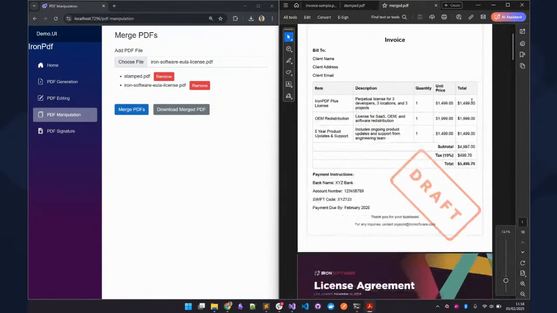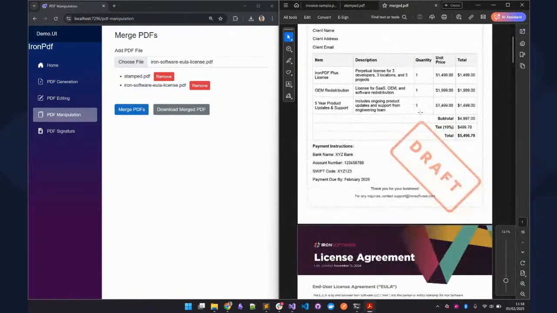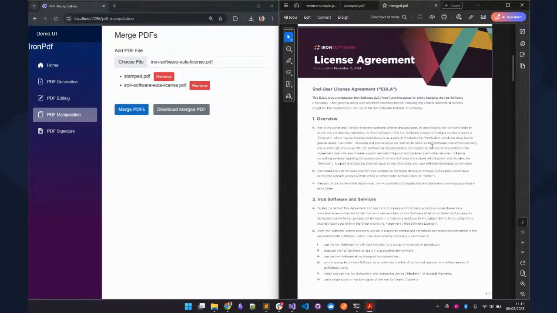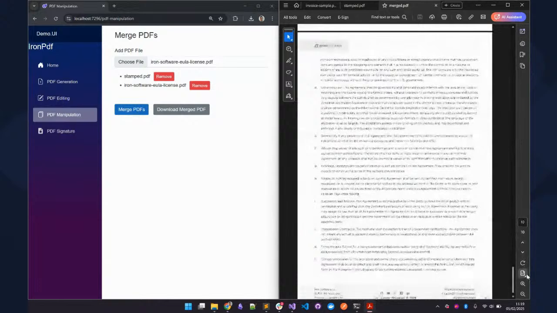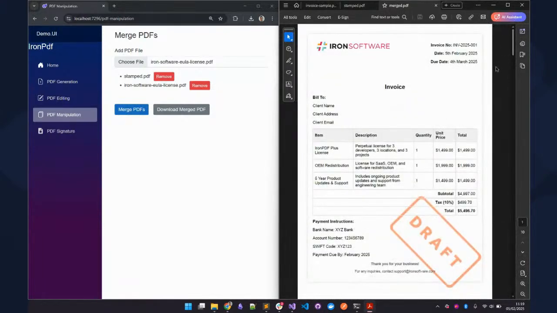If I scroll down here, you can see that the first page is what we stamped earlier, and then the following page is the EULA agreement that is attached afterwards. So we have in total 10 pages that we've rendered so far.